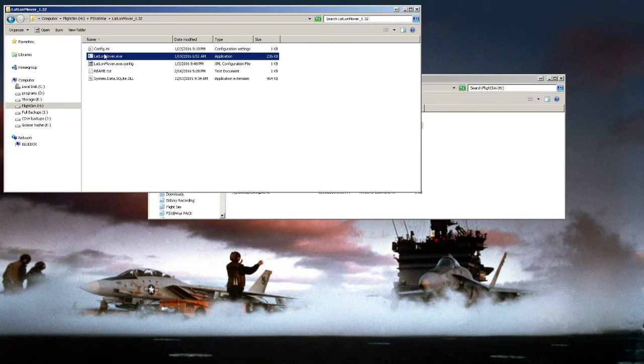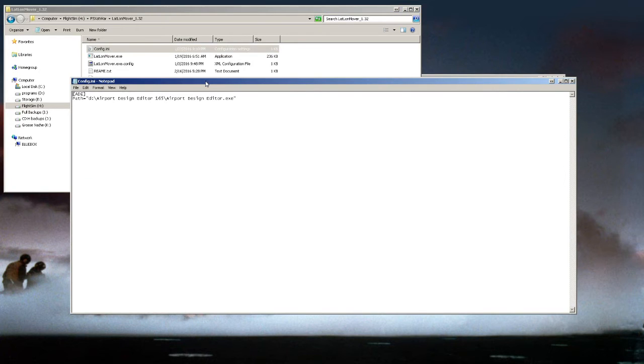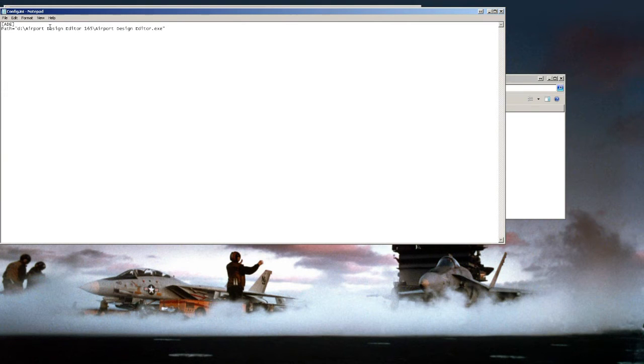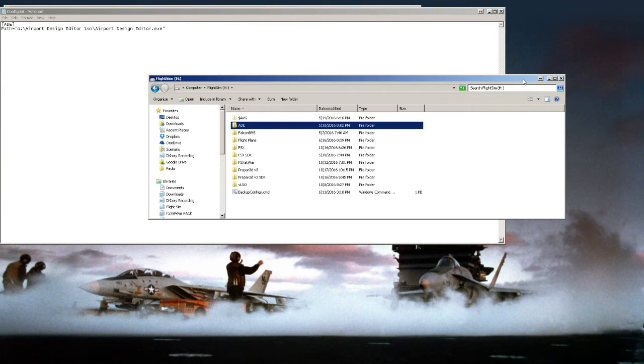There's one configuration we need to make before we run the tool. There is a configuration file called config.ini. If we open that file, you'll notice the path of the airport designer that it has. Now everybody has it installed wherever they want. Mine is on my H drive, so it does not reflect what the airport designer is. So what you need to do is you need to update the path here.